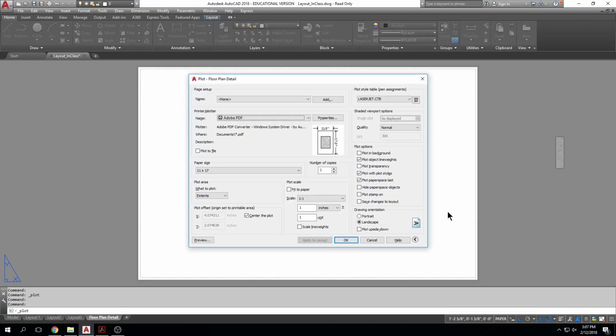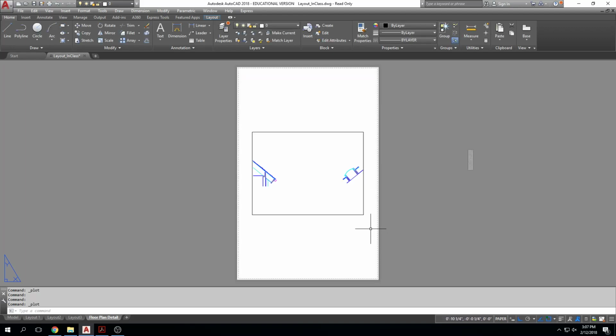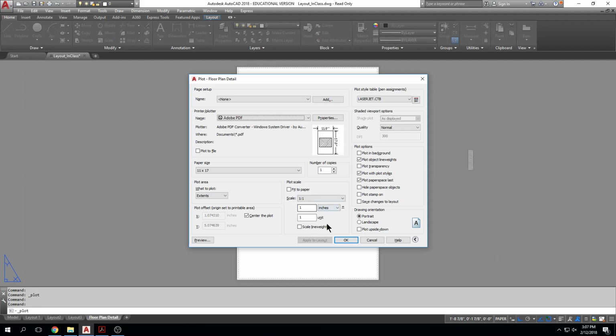Control P. Portrait, Apply to Layout, Cancel. There it is. What you're seeing me do here is change a setting, hit Apply to Layout, and then hit Cancel. If I were to hit OK, it would actually plot this drawing out, so it would send it to the printer and a piece of paper would pop out, right? But I don't want to do that. I just want to change the size of it so that I can lay it out, okay?